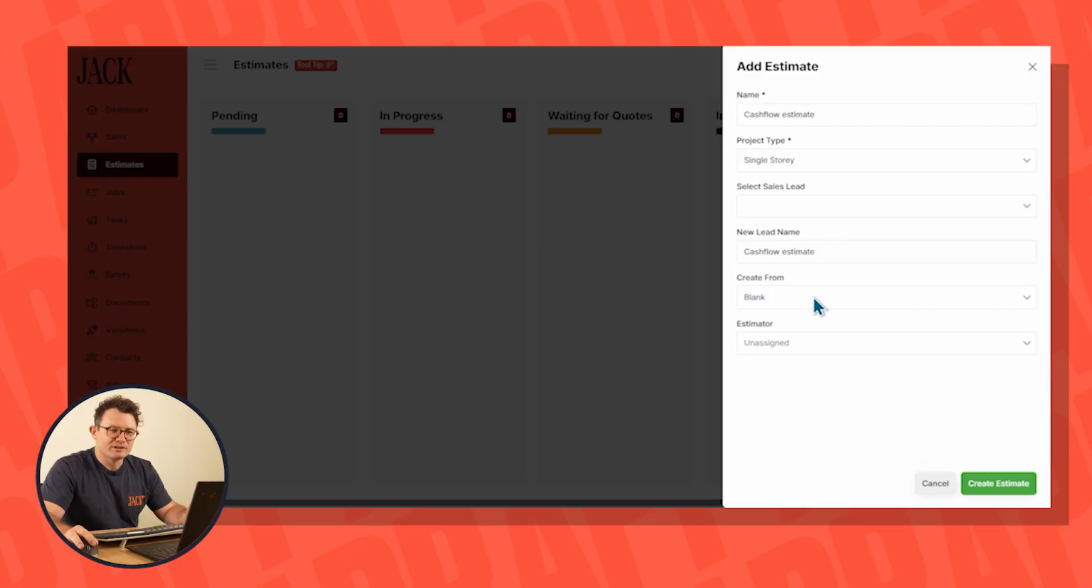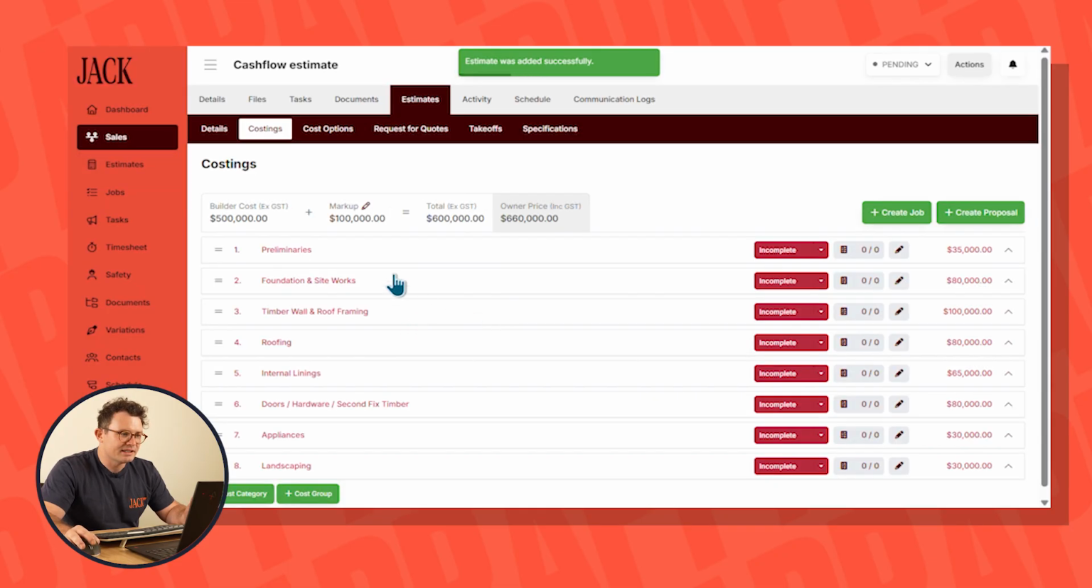I'm going to create a new estimate from my template. I've got a cash flow estimate template here, which is quite a simple template. You can see here we have 8 cost categories with a total owner price of $660,000.